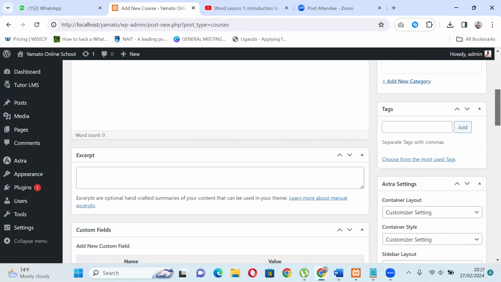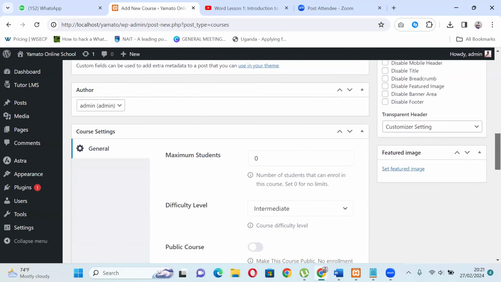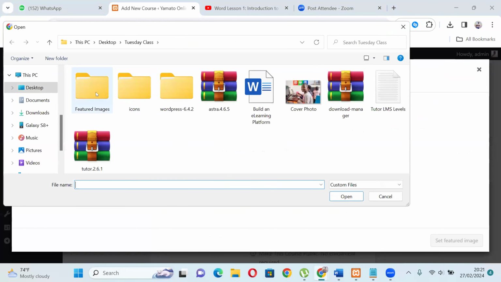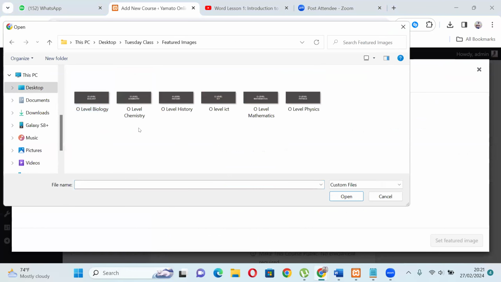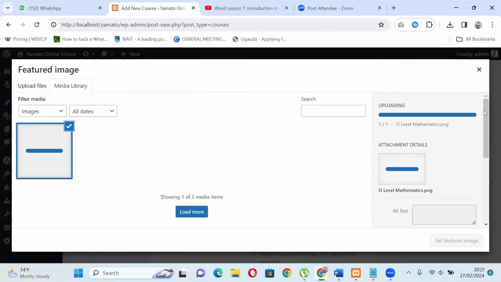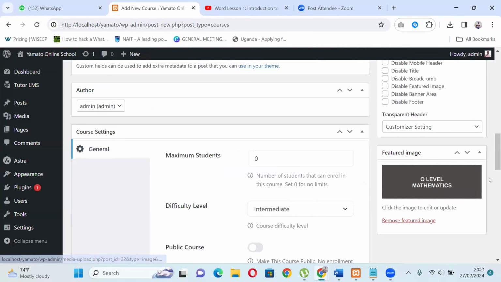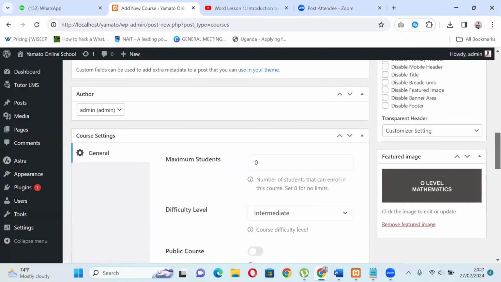And it would be good if you also set a featured image for this course. So I'm going to upload a featured image. I've created some featured images here. So I'll click on O level mathematics and then click open. And then set featured image. And so I have my O level math here.